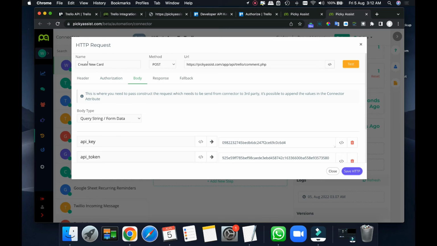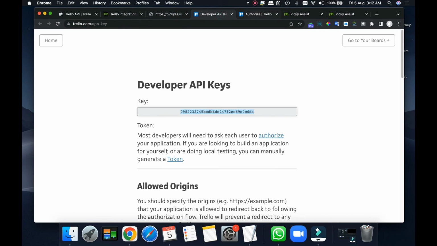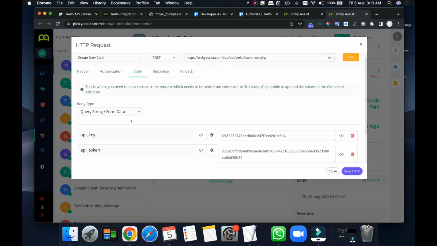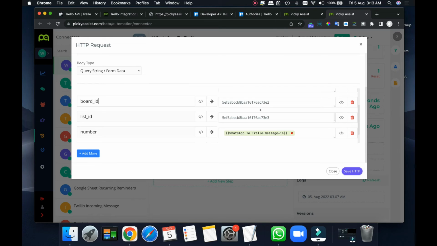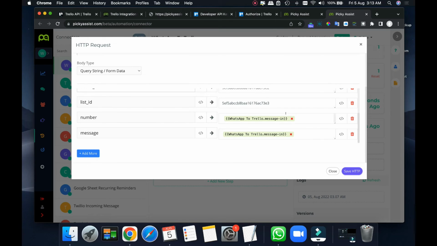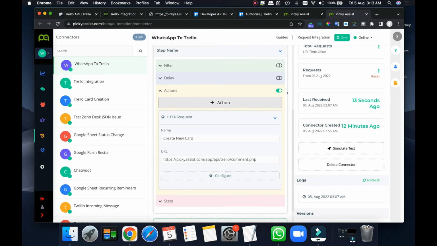So here we have given a name, then the method is POST, then the URL which we have copied from this. Always use this URL here. Then we have selected query string form data under the body, then API key, API token and board ID we have appended, and the number and message we have mapped dynamically. So that's all. Now we have to save this HTTP request. You can see something like that. Make sure the action is turned on and click on save.